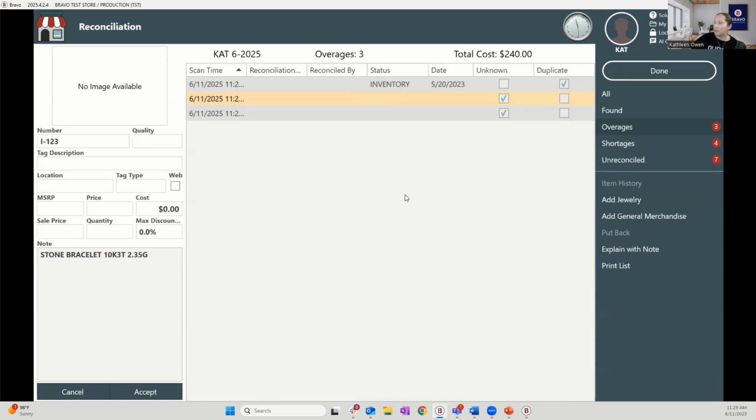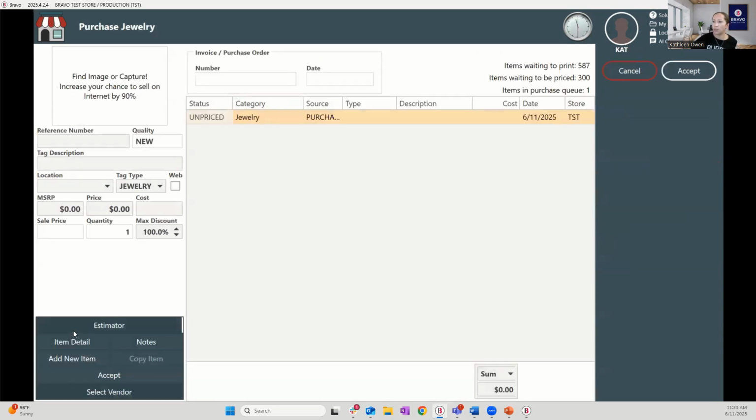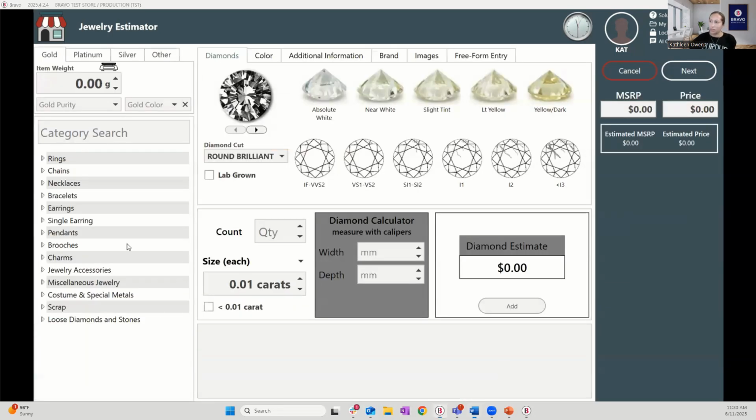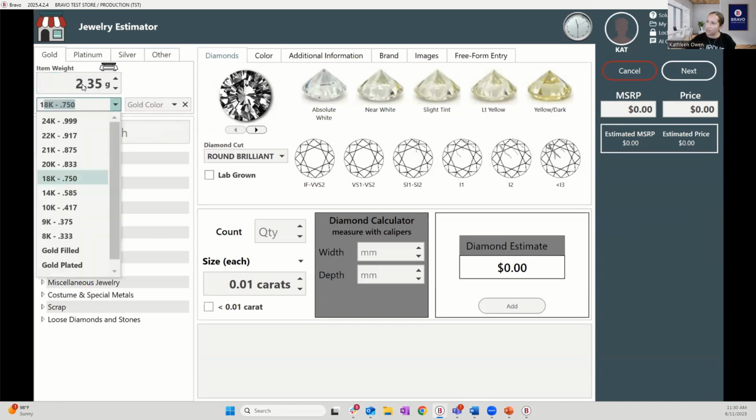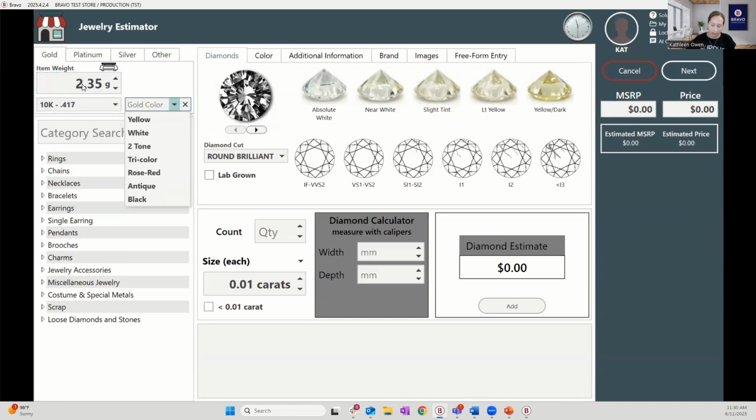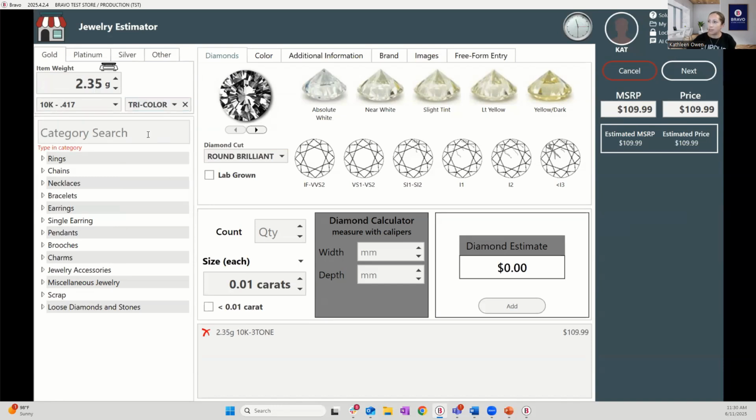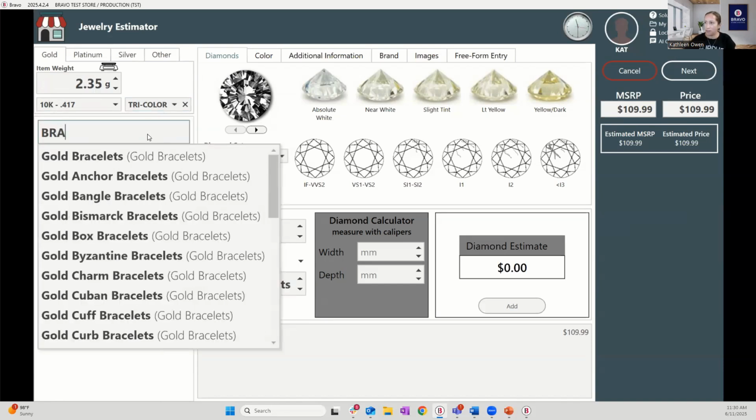I am going to head to my right side menu. I'm going to click add jewelry. And here's where I'm going to start going through and running it through my estimator. So 2.35, 10 karat gold. It is a tri-colored bracelet, and we're going to type in bracelet.